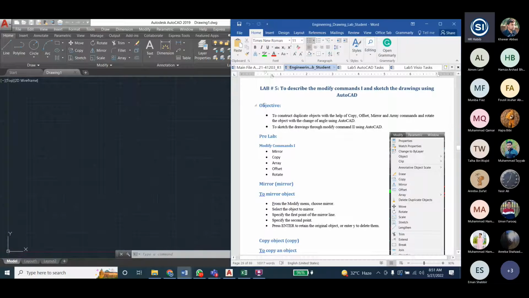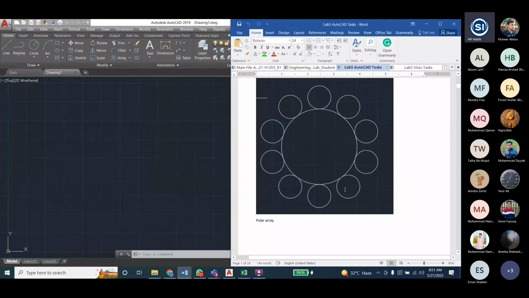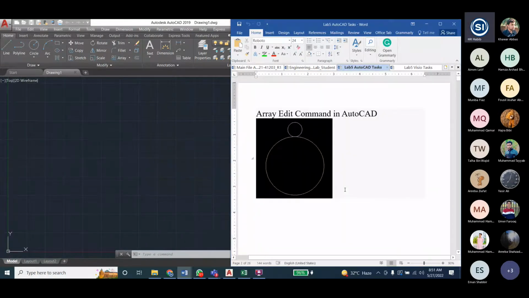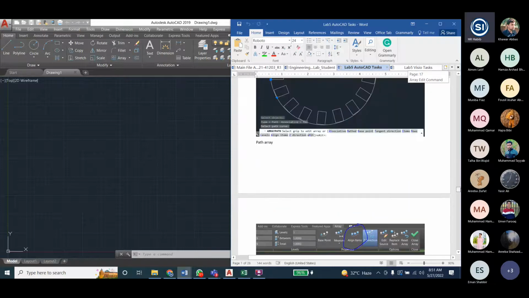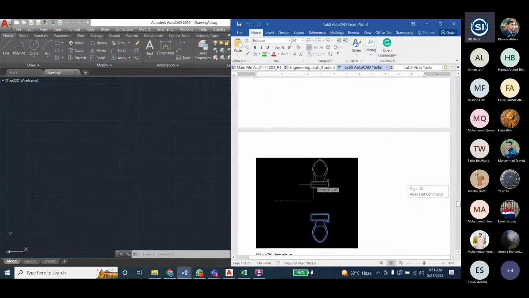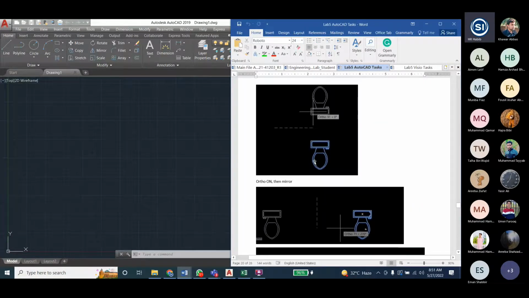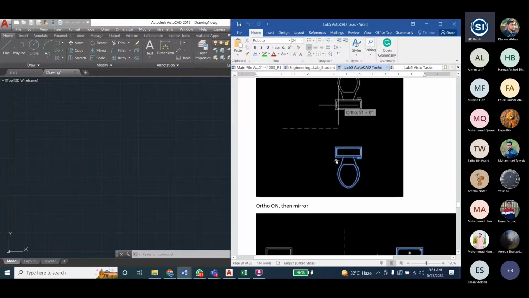So let's start. The first command is mirror. For the mirror command, for example, we have a shape like this, or any other shape. Any shape you can draw. If you can follow me, it is okay. Let's try this shape, I think so. Let's try. All of you try this shape, okay?